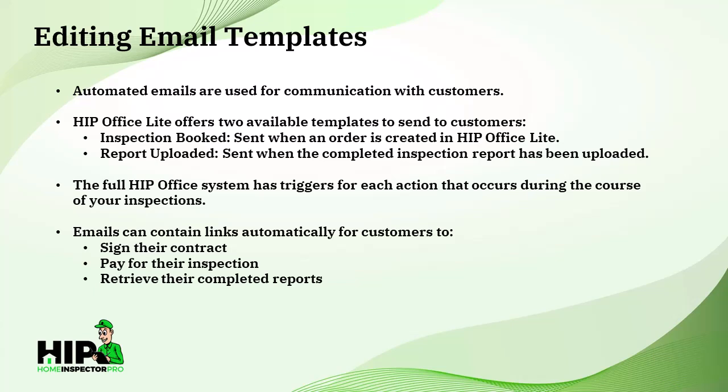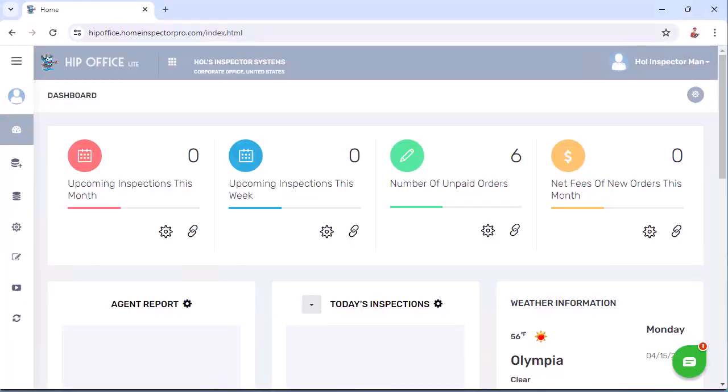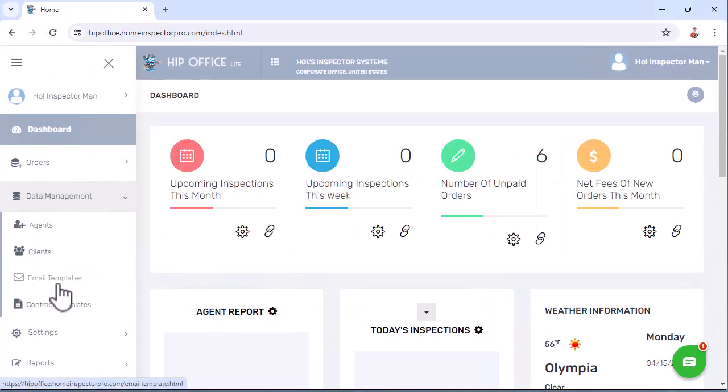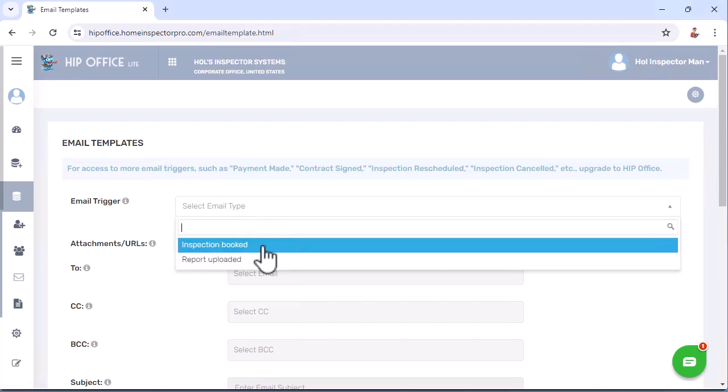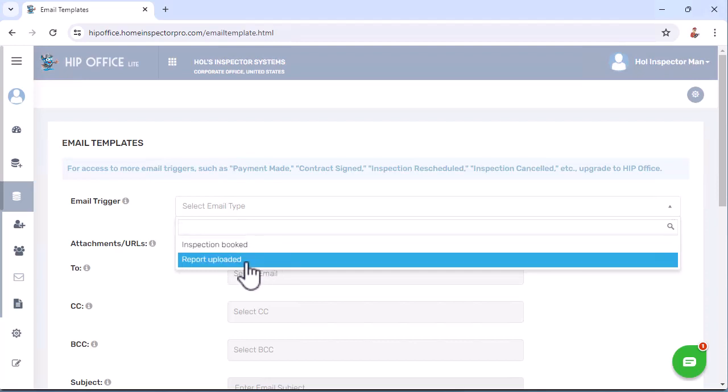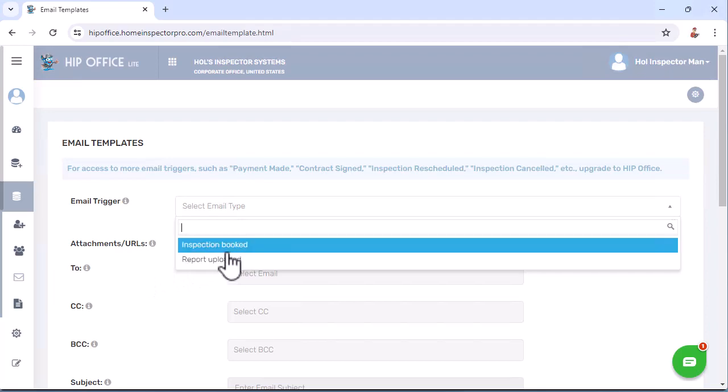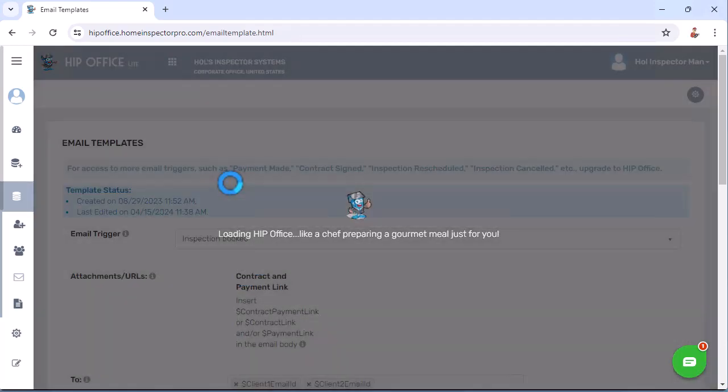So we're going to go ahead and look at how to customize your emails and then how those are used in the system. Within the HIP Office Lite system, you can go under Data Management on the left-hand side, and you'll see an entry for Email Templates. On the screen, you'll see at the top, there's the email trigger. The email triggers are the different events that occur within the HIP Office system that you're able to send emails for. As mentioned, the HIP Office Lite is limited to 2 triggers, one for the inspection booked and one for report uploaded. We're going to go ahead and take a look at inspection booked.